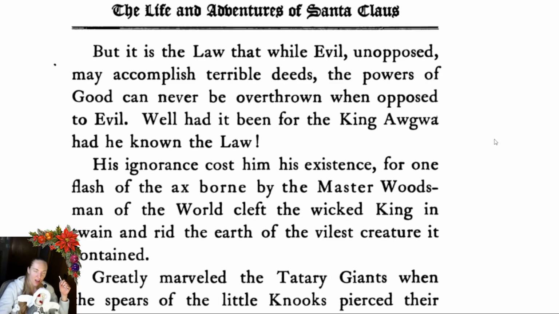But it is the law that while evil unopposed may accomplish terrible deeds, the powers of good can never be overthrown when opposed to evil. Well had it been for the King Agua, had he known the law. His ignorance cost him his existence, for one flash of the axe borne by the Master Woodsman of the world cleft the wicked king in twain and rid the earth of the vilest creature it contained.